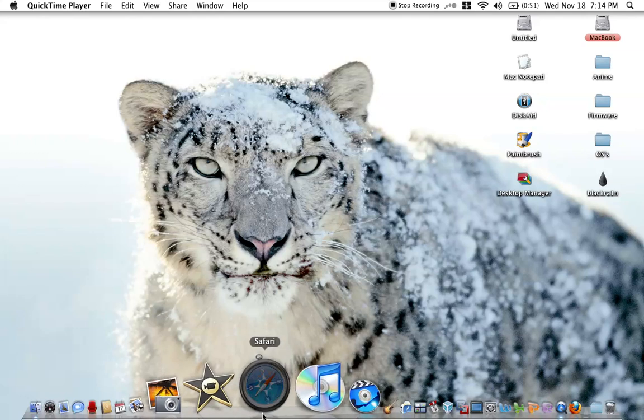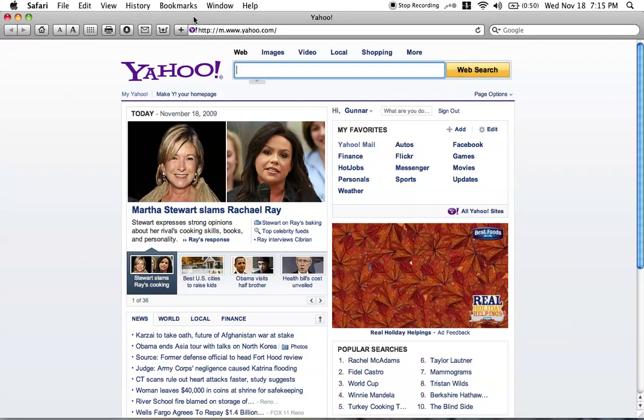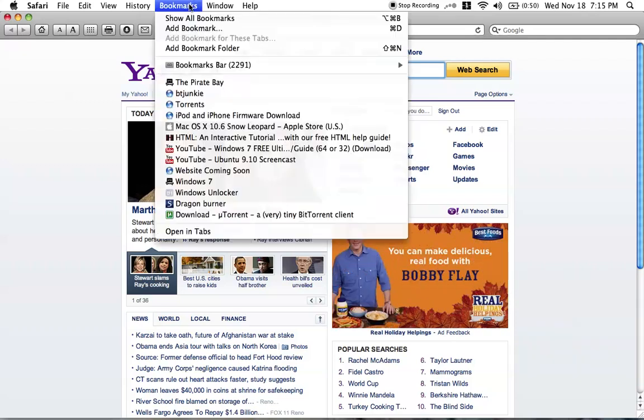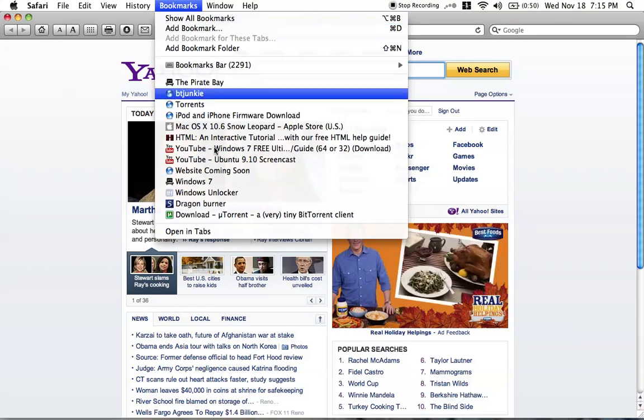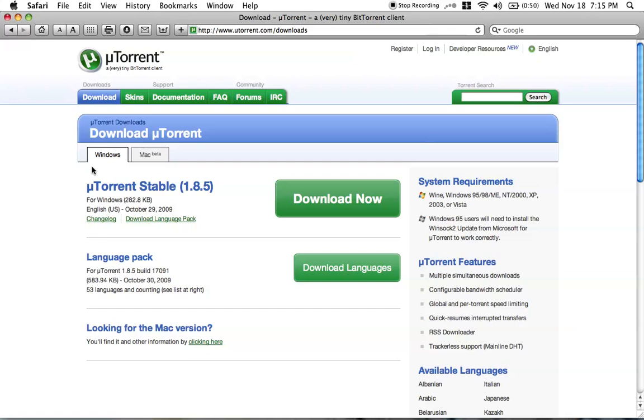Alright, first you're going to want to open up your web browser. I'm on a Mac, so I'm going to use Safari. All the links are going to be for PC and Mac, so just follow along. First you want to go to your Torrent site, because it's the only way to get Windows 7 right now. And for Mac, you want to go and get Utorrent, which is available at this site. It'll be in the description, so don't worry.